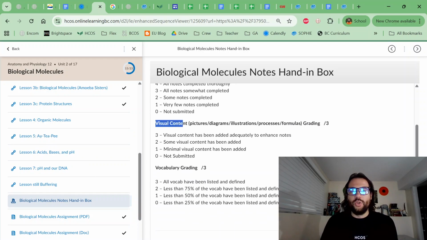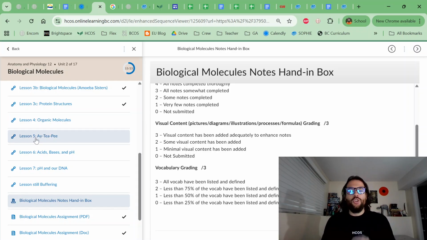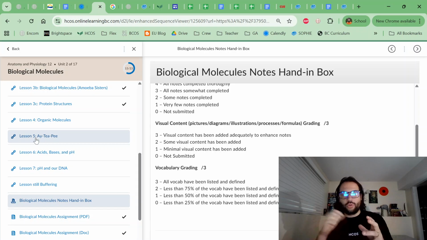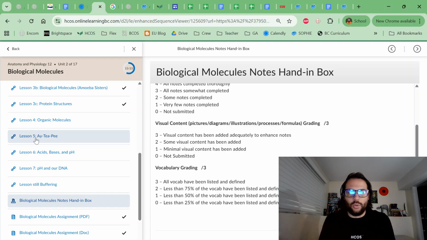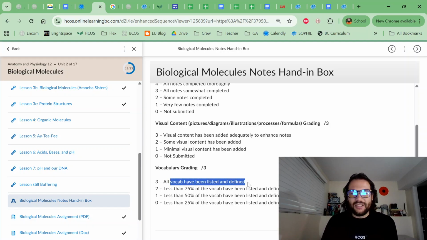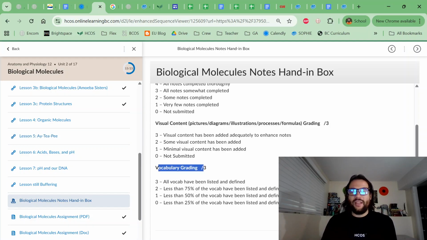Now, I also want you to include visual content. If you're watching lesson 5 on ATP, you might take a screenshot or take a picture, or draw the molecule ATP. You want to be able to easily identify it if you were to see the molecule. And lastly, you have to have all the vocab listed and defined. Okay, that's for 3 marks.